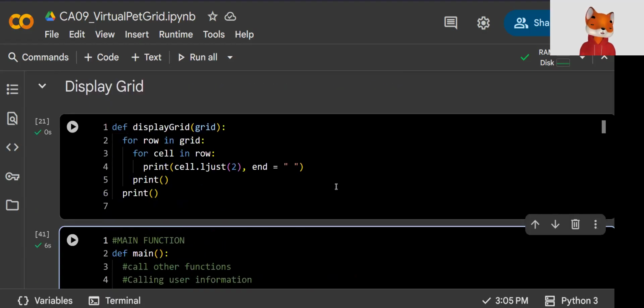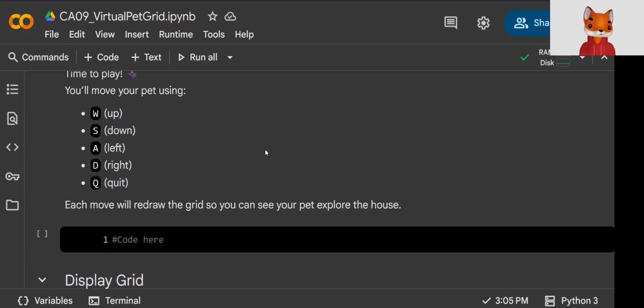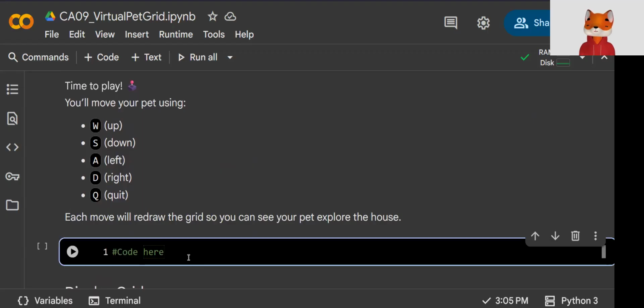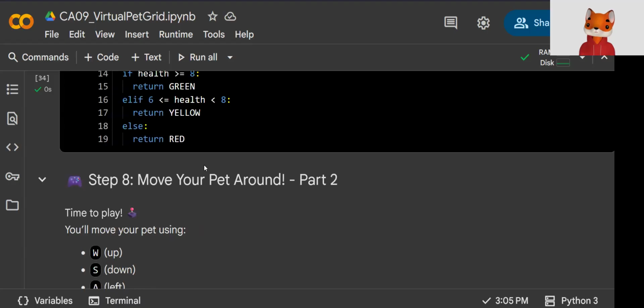For those of you who want to try your hand at this, move your pet around, think about actually using a while loop and prompting the user to enter in one of those items. If they press Q to quit, then you break out of it. If they press any of those items, you update the grid. So think about that process over the weekend and even on Monday, and we'll go through this next part on Tuesday.